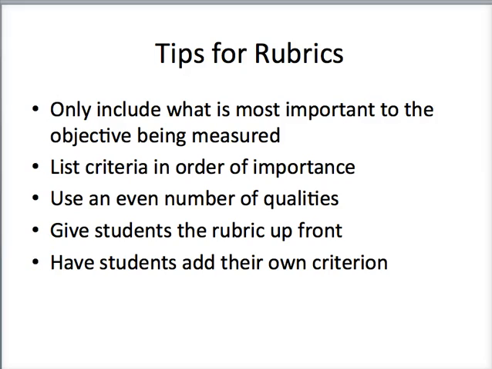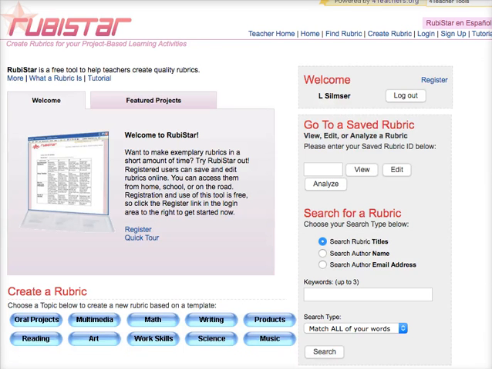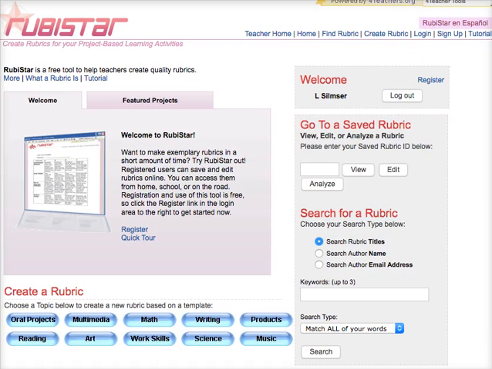Let's go to the Rubistar website and I'll just show you around. All right, here we are, and I have already logged in. Rubistar is a free website, and I have not ever gotten spam from them, so signing up is a really smart idea.